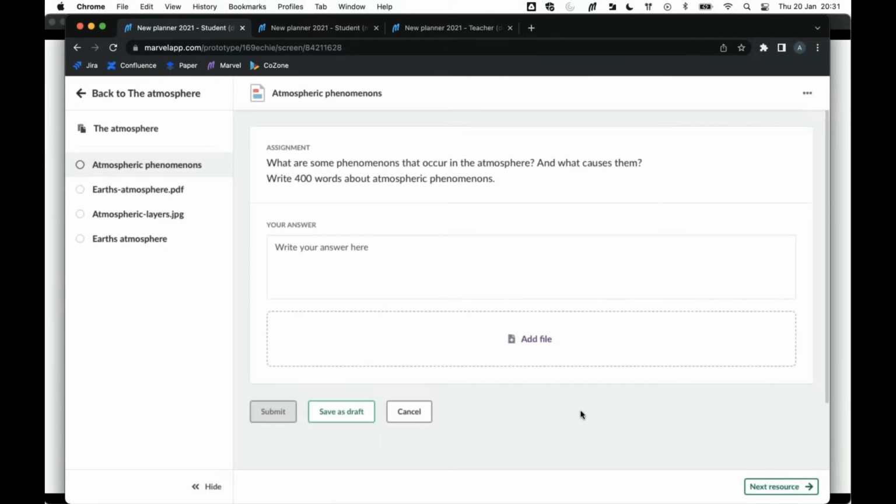As you can see here, one of the things we do want to improve in this view is how students and teachers navigate within the plan. So we are adding a side menu that could be used as a navigation point. I can switch to this resource, for example.